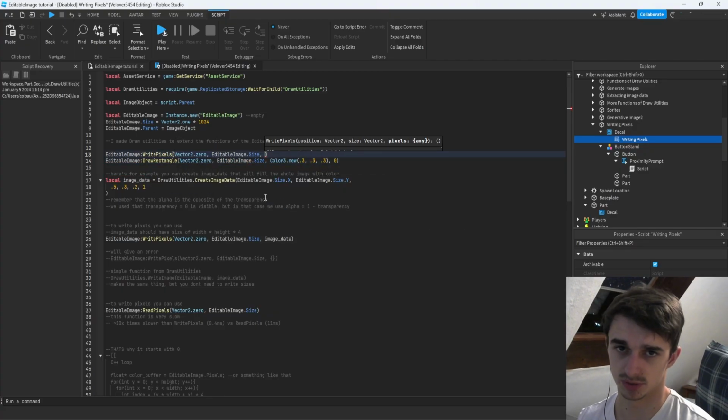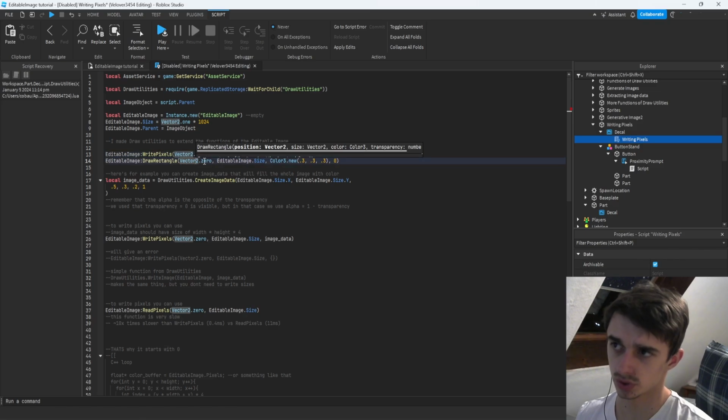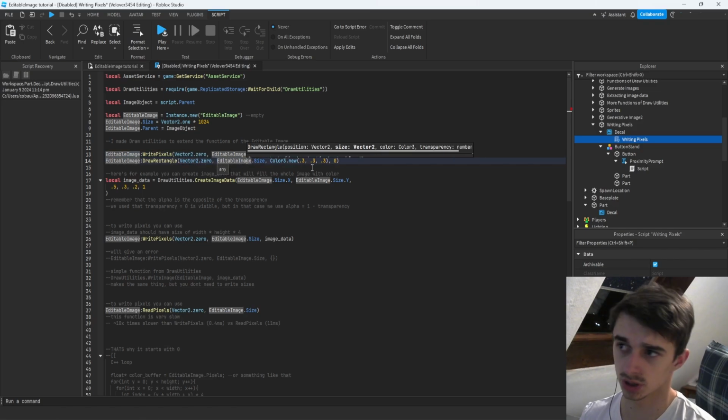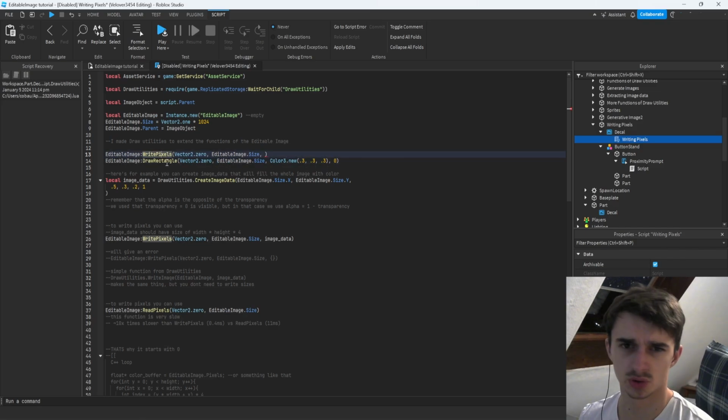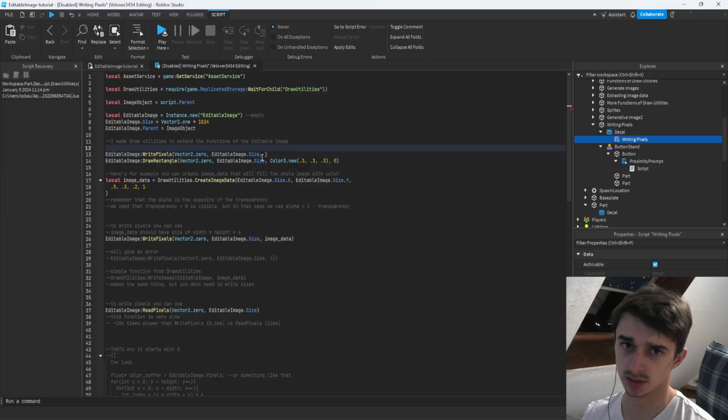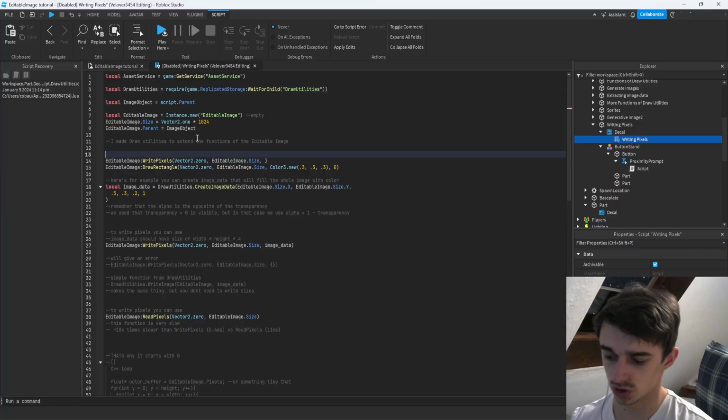Let's look at the difference between these two. In draw rectangle, you put the start position, the end position, and the color with transparency. But what do we do with write pixels? To write pixels, you need a table of pixels. You can generate this table.